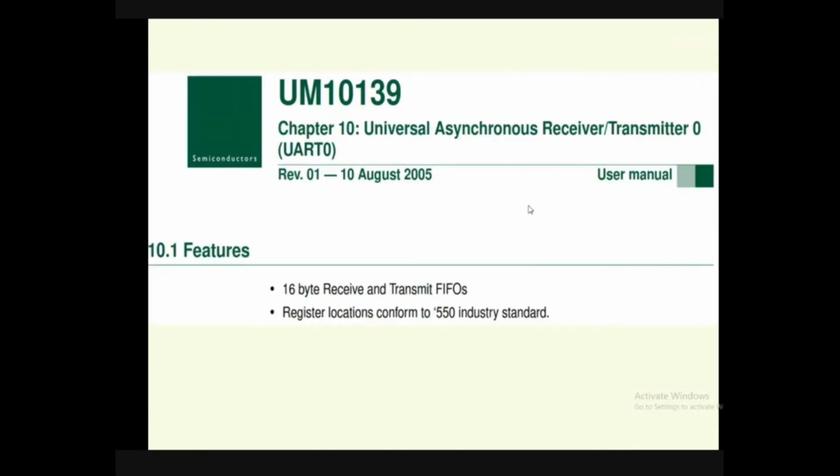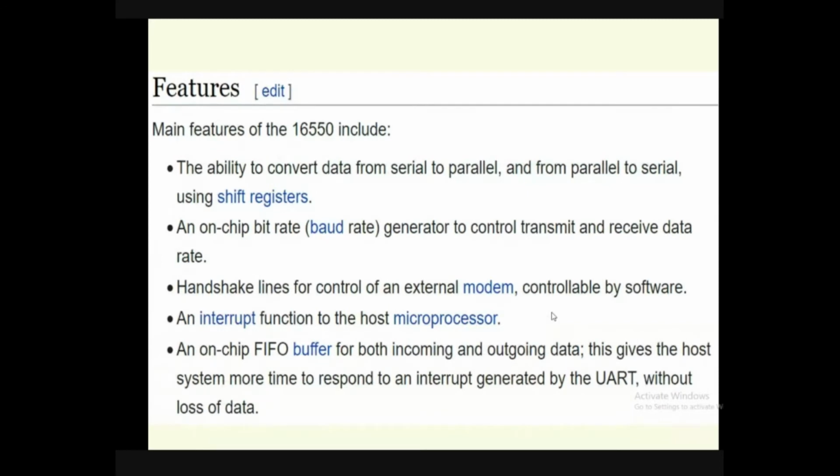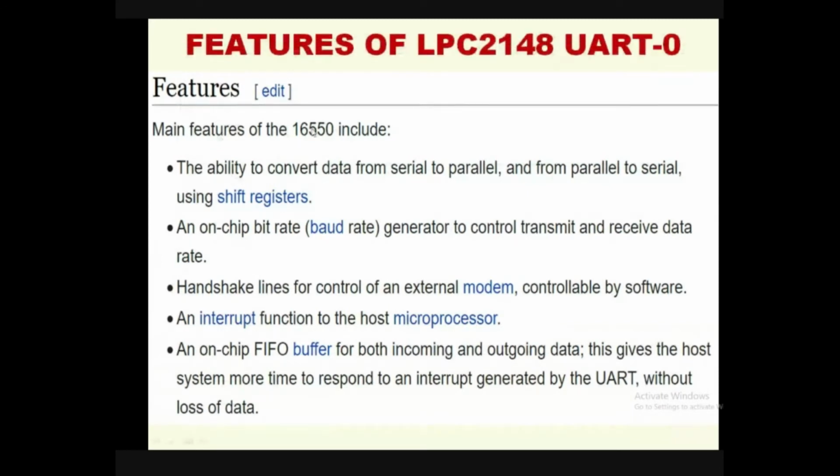In the LPC2148 datasheet, UART is in chapter 10, and it says 16-byte receive and transmit first-in first-out flip-flops, and register locations conform to the 550 industry standard. What do you mean by the 550 industry standard? I will show it in the next slide. So here you see, this is the 550 industry standard. So 16550, there is something like an industry standard.